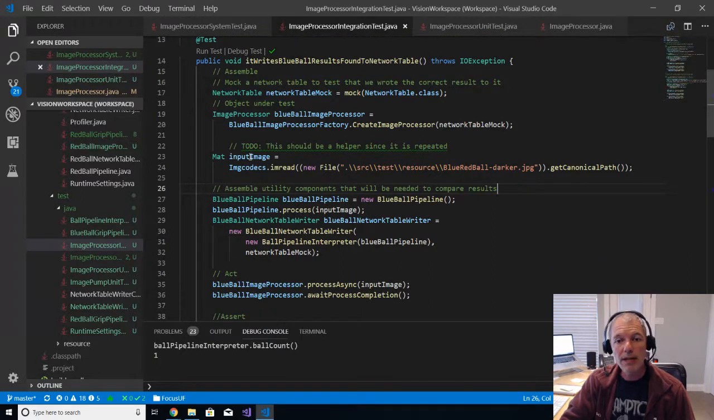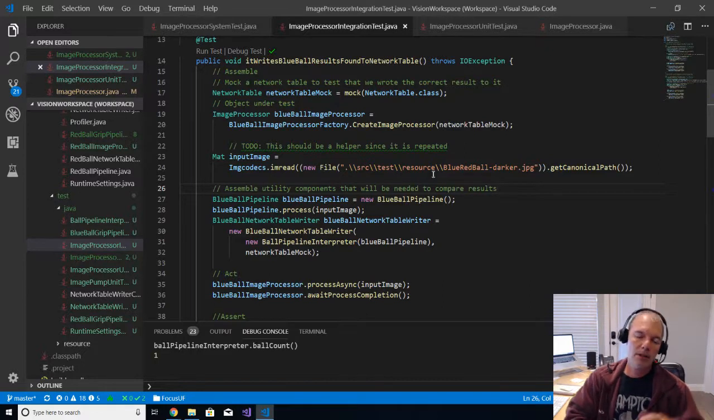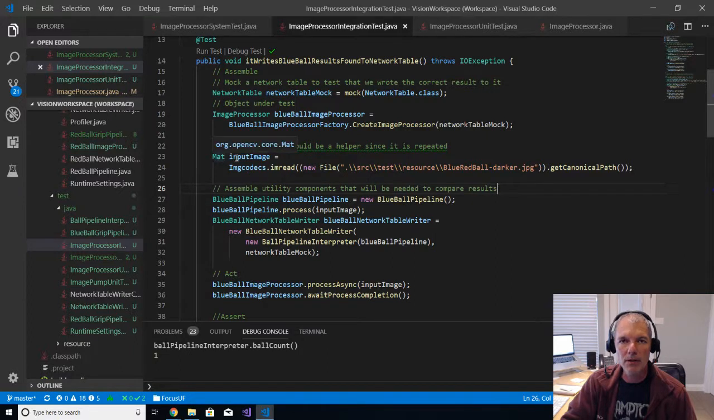I'm going to create an actual image to process this time, instead of creating an empty image like before, because I actually want to get some results back from processing the image. I'm going to get a ball count, and I'm going to get whether or not balls were found. This image is actually sitting in my project directory. I talked about it a little before, and there's a way to read in an image and put it directly into a mat, or matrix object, for processing.